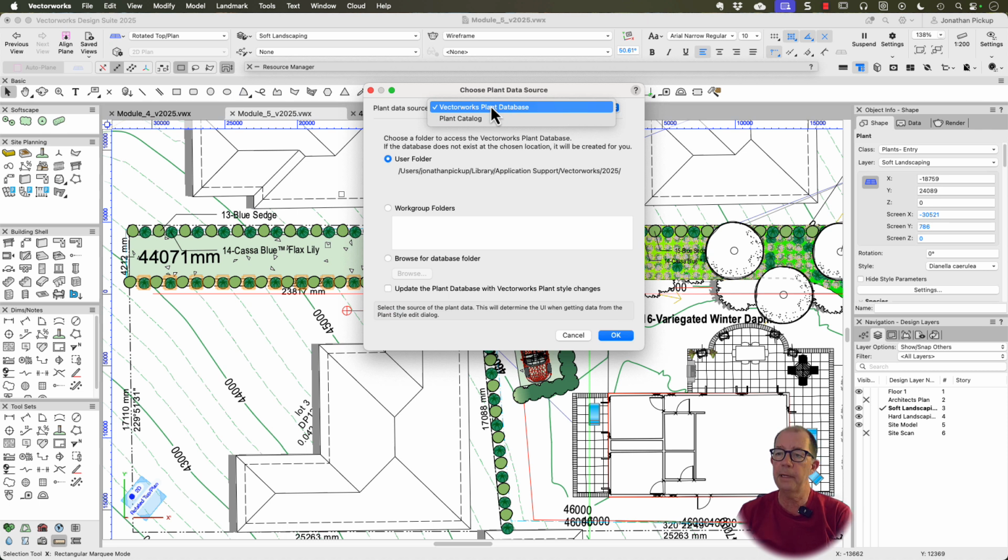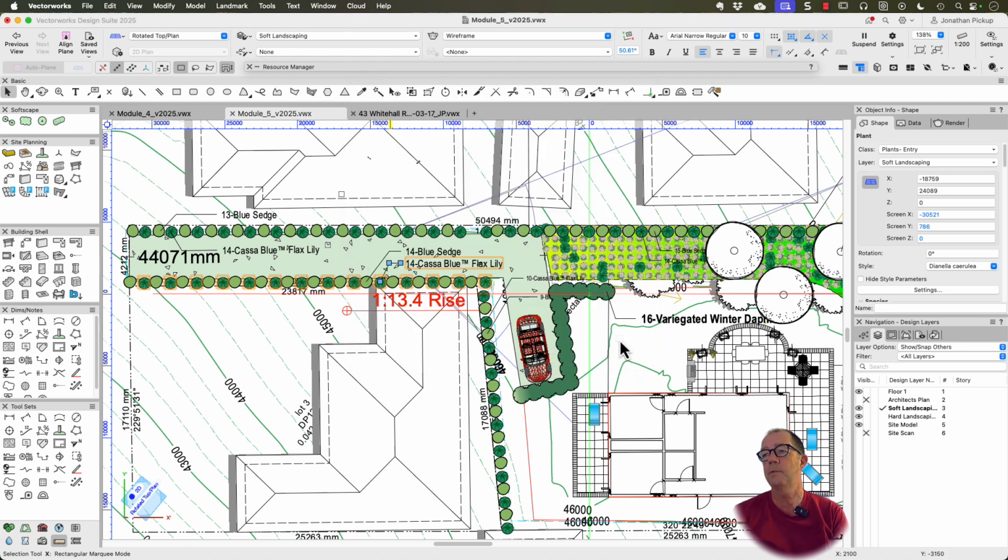The plant database is a FileMaker Pro based system, which is a more graphic system. The plant catalog is a text-based system. It's very quick to get access to the information. So I'm going to choose the plant catalog.